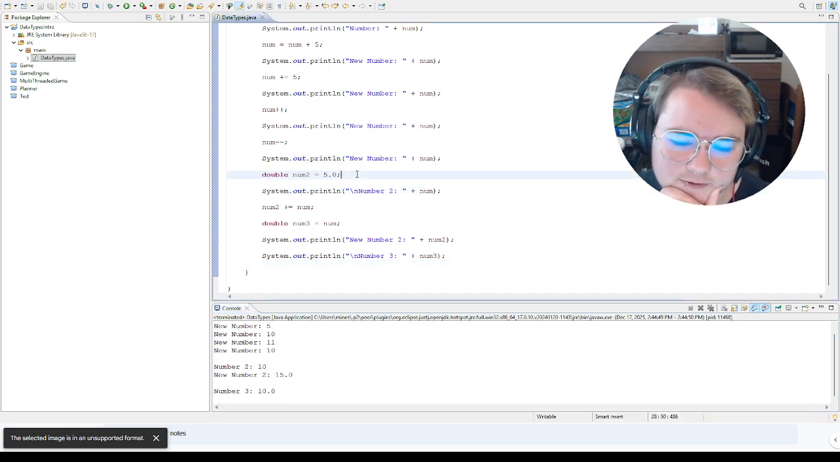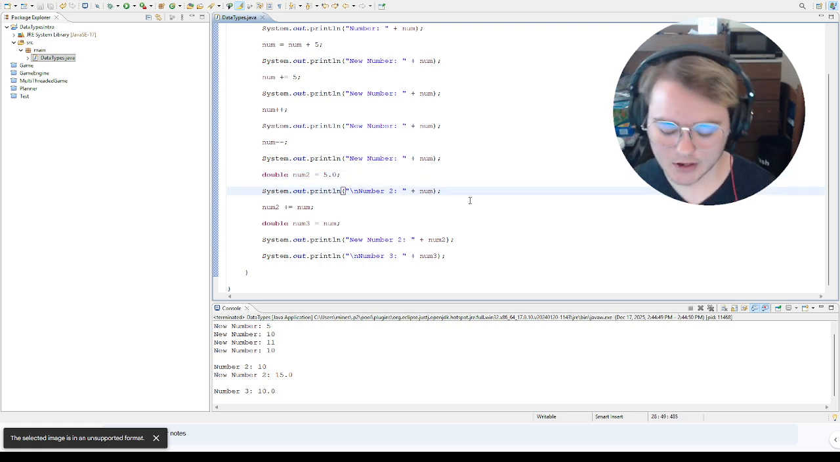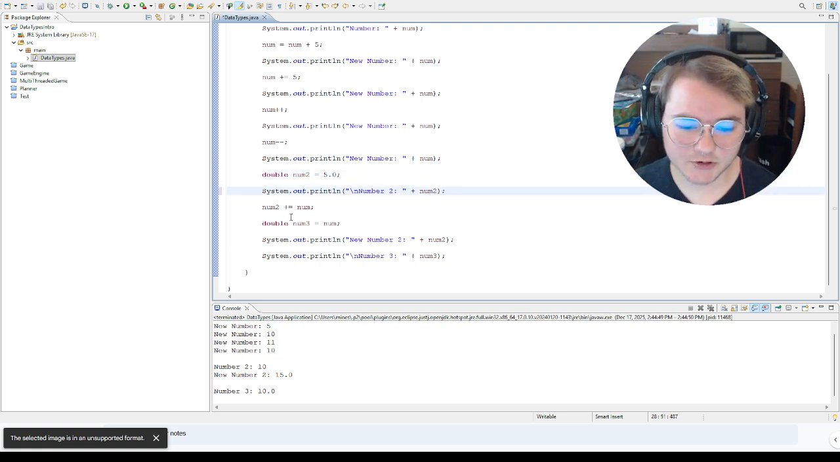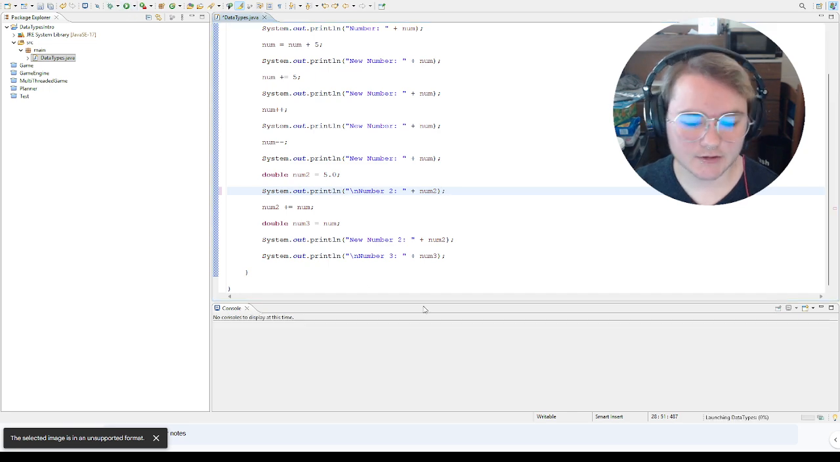Wait, if we initially set it to 5, why is it printing 10? Oh, because I didn't do num2. All right, try that again.